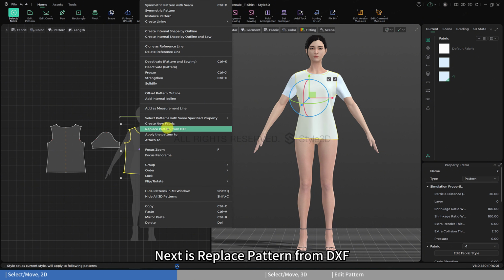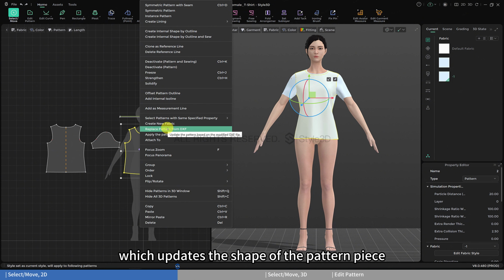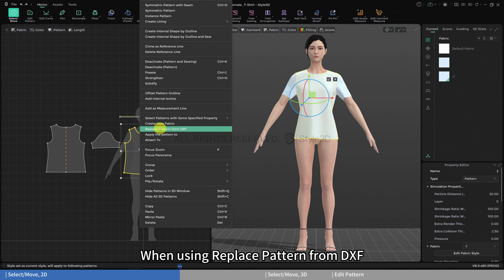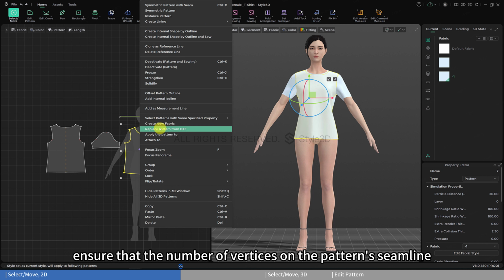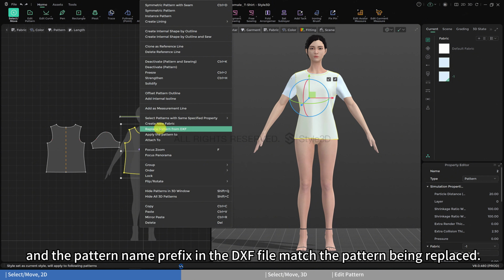Next is Replace Pattern from DXF, which updates the shape of the pattern piece based on the modified DXF file. Generally, this can be used when interfacing with pattern-making software. When using Replace Pattern from DXF, ensure that the number of vertices on the pattern's seam line and the pattern name prefix in the DXF file match the pattern being replaced.